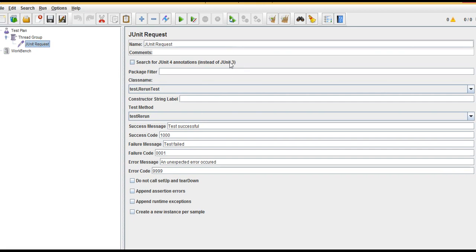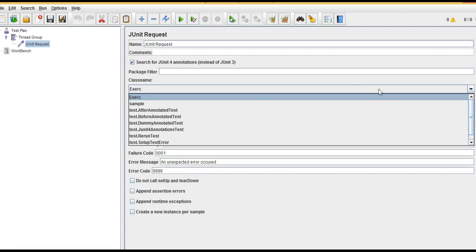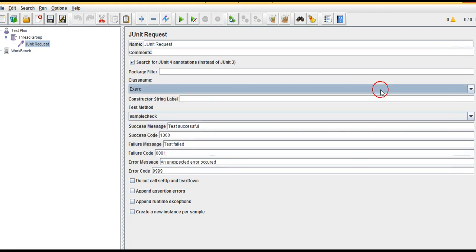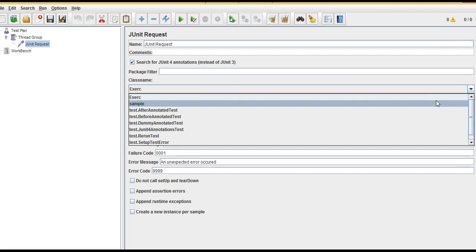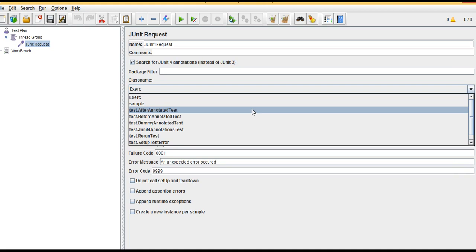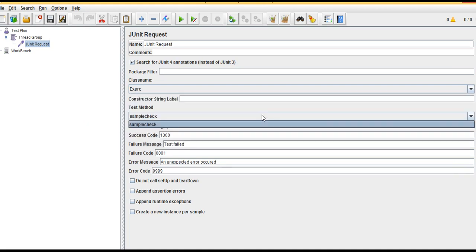In JUnit request, click on this checkbox, because we are working with JUnit 4 annotations, 4 plus annotations instead of JUnit 3. So select this checkbox, then automatically you will have a class name and test method here. Open the class name and select the exercise sample. One second, test method.